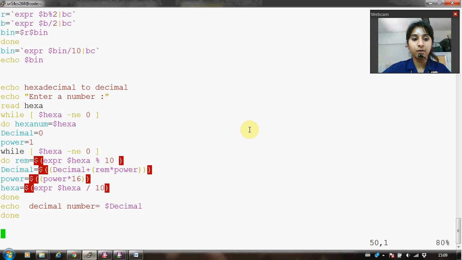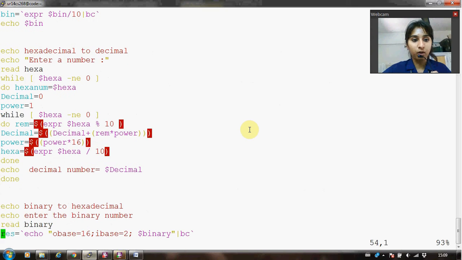Then the next program is for hexadecimal to decimal conversion. A hexadecimal value is taken as input, and when it is not equal to 0, then the further procedures are followed. Here hexanum is assigned the value that is given, and decimal and power are also initialized.